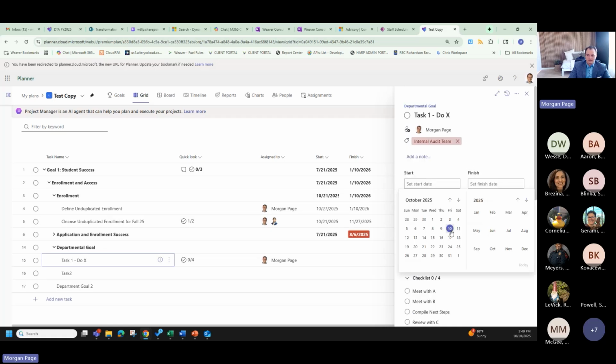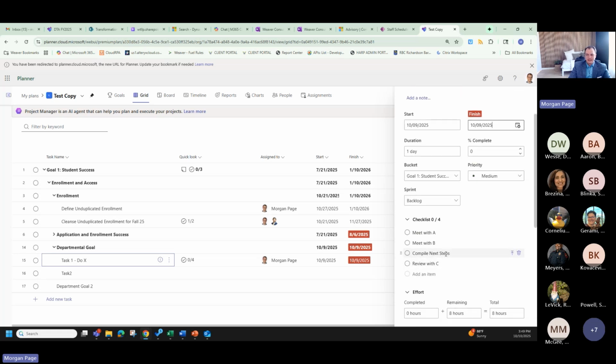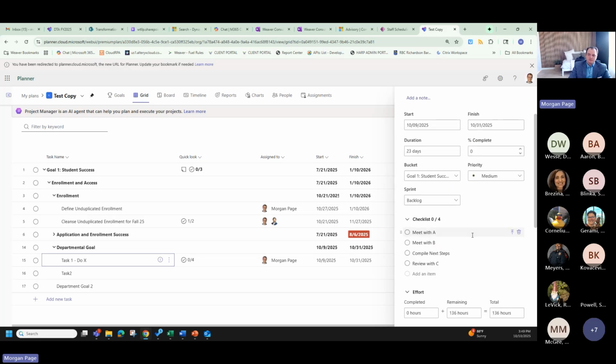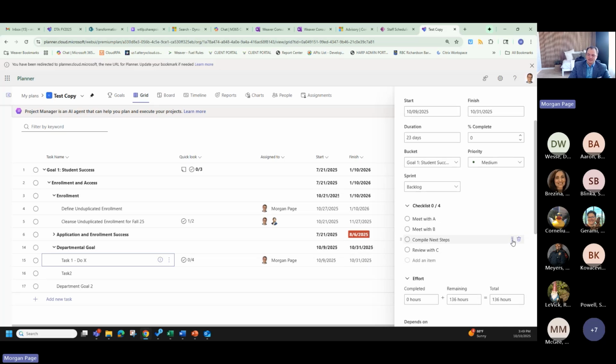So our start date, let's say we're going to start it today. And we think we've got a couple of meetings, compiling next steps and reviewing with somebody. Let's estimate we'll get it by the end of the month. So now it's time bound. Now we have this specific timing assigned to it.